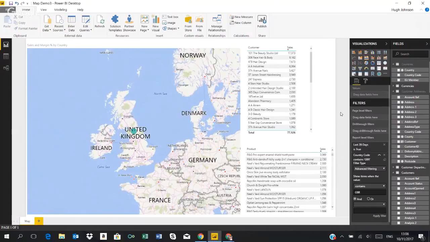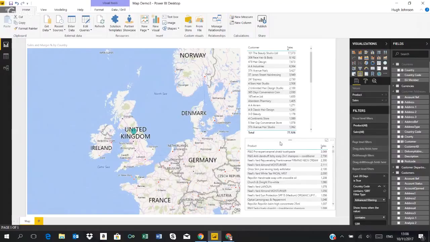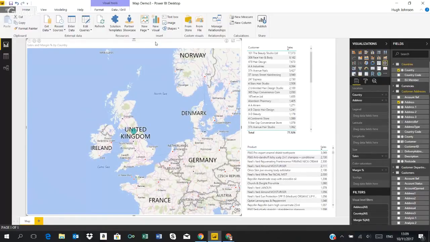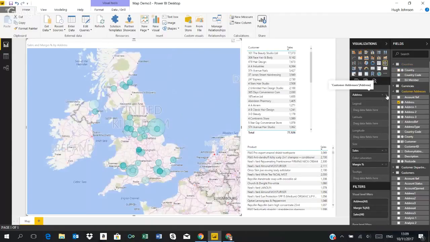So now I've just zoomed in on the United Kingdom, and by default, my product and customer sales charts are just showing me the sales that I made in the United Kingdom over the last 28 days, which is just under £78,000. Now, again, if I look at the map visualization, I want to see where those sales were made. I no longer need this country location information because I've filtered the information down to just look at the United Kingdom. So I'm going to get rid of that field.